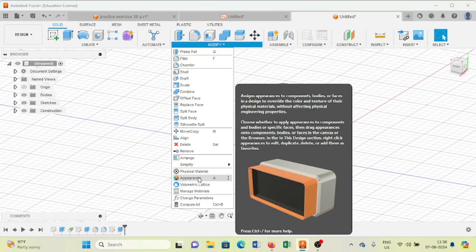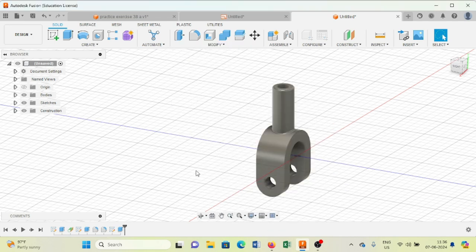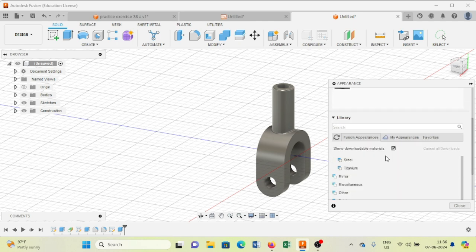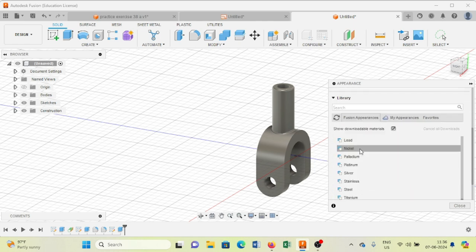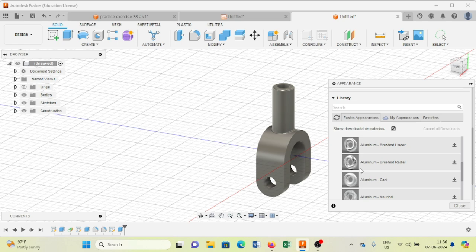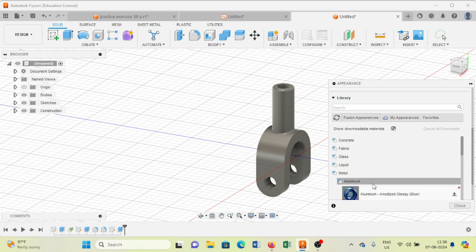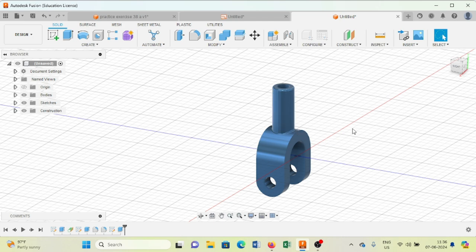Now the next we will provide the appearance. So from here we can select this aluminum, nice, and you can see we have created the same hook shape component with the help of various commands available in Fusion 360. After creating such kind of hook shape, the next we will create the pin.